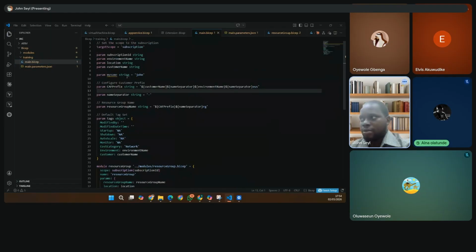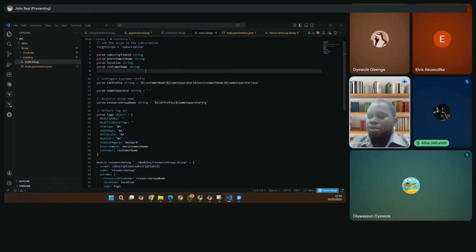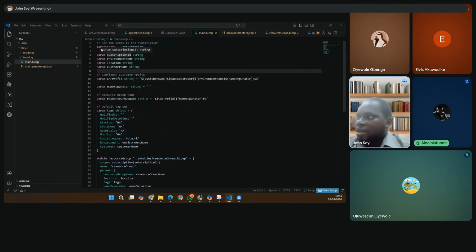Main.bicep. Under main.bicep, anything you see that has // in front of it is a comment. You understand? In bicep, // in front of anything means a comment, but in Terraform it is ##. But I think even a single hash is a comment. But in bicep we use //. So I'm commenting this. So this is where the code starts working.